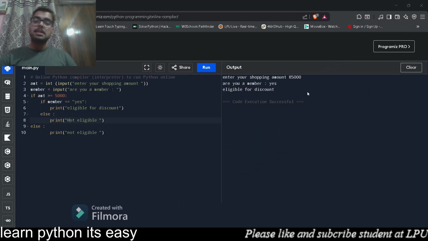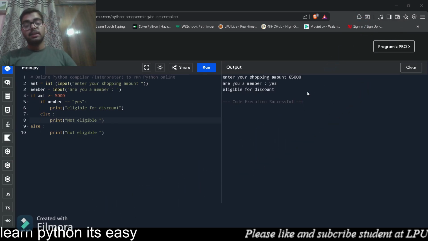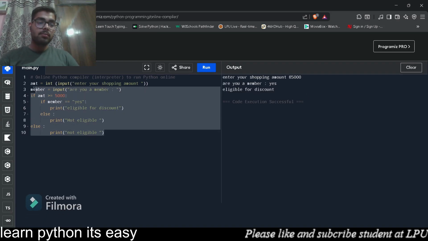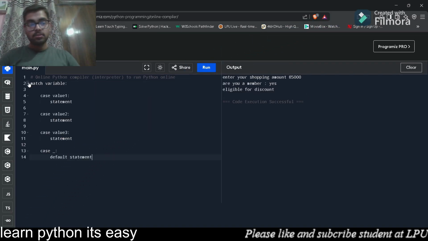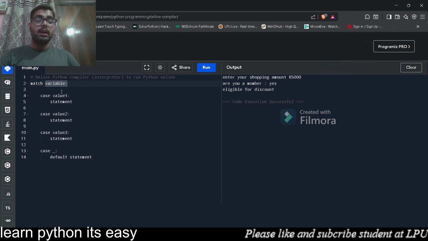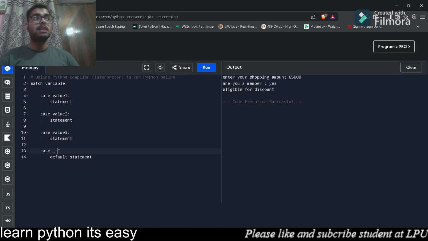So for that match case part, we have a syntax also. Let me paste that syntax because I have written it in advance. This is the statement of a match case. Here is a variable, and this value one will be compared with the variable. This value two will also be compared with our variable, and this underscore right here is the default case, which will give us a default statement. So that's how we will do the match case.